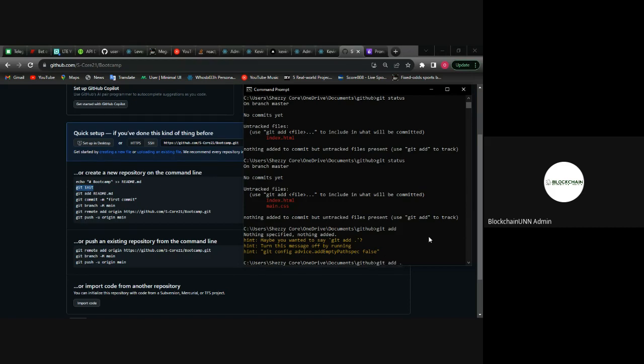What does this dot mean? It means that it is adding every file that showed up in my git status, index.html and main.css. Every file present in my folder. That is what this dot means.